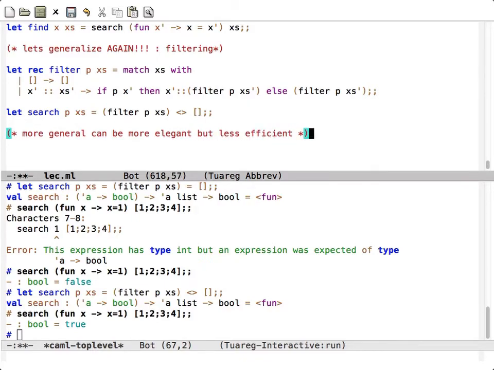And this is one of the big trade-offs that you do in programming all the time. Choosing whether you want something to be clearer and easier to get right, or you want it to be more efficient, in which case it can be more complicated to do.